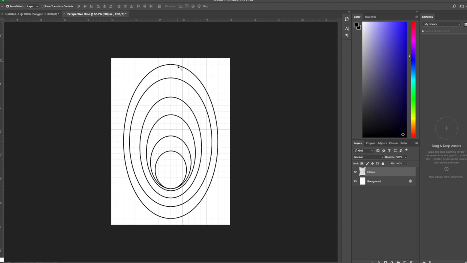So I am going to make sure that this is centered. If it's not, you can resize it if you want to, just by Command T the entire thing and transforming it. But mine's centered right now and even, so I'm going to go ahead and leave this where it is. And now what I'm going to do is I'm going to start a new layer, and I'm going to put in a horizon line.